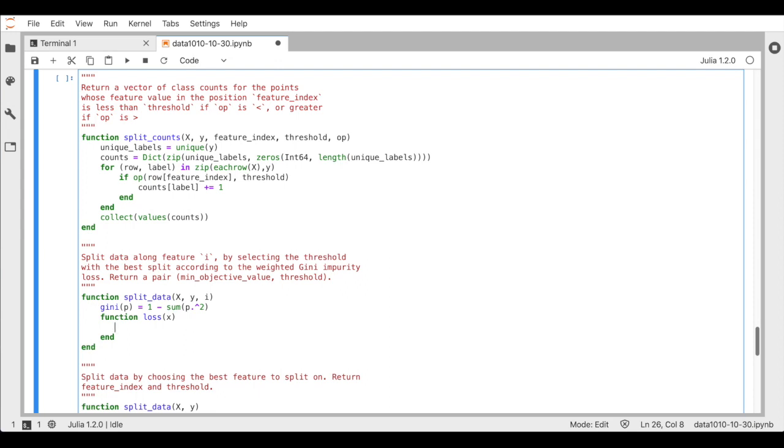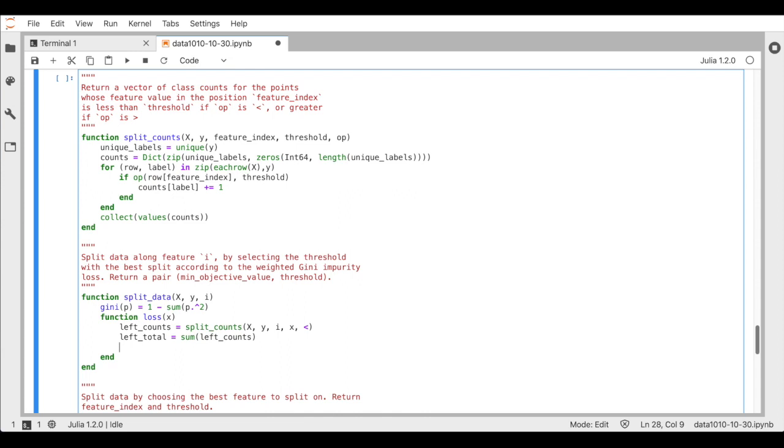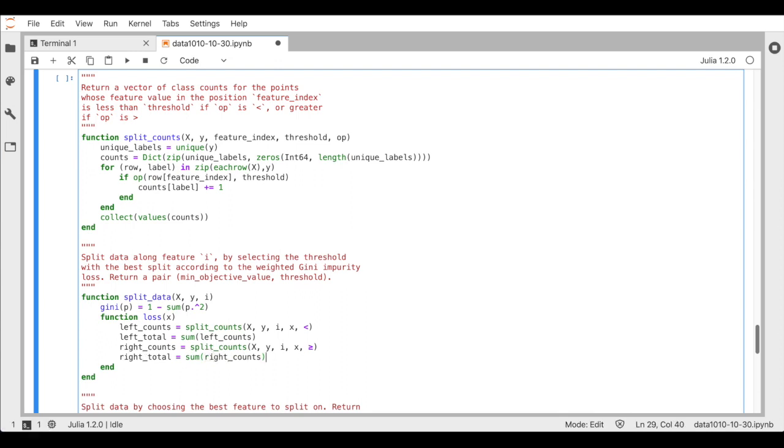So we'll get our counts to the left using the function we've already written. And then the total number of points to the left is just going to be the sum of that vector. And then we'll do the same idea for the points to the right. Finally, we return the loss value. And notice we're using the total rather than the proportions here because the two are the same up to division by the total number of points. And so we can minimize either one.